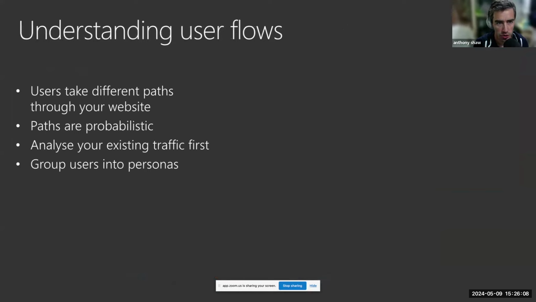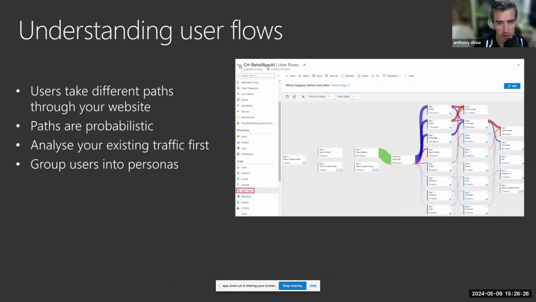So what you can do is, first of all, when you're designing a load test, you need to understand the user flows. So users take different paths through a website or an application. The paths are probabilistic, so you can use analysis to understand what percentage of people go on which path. You can start off by using any tool; you can do this in Application Insights, where you can see user flows and the percentage of users that go to different parts of the application. But this is a good way of visualizing what the users are and then grouping them into personas. And I'll show you one persona in the demo in the load test.